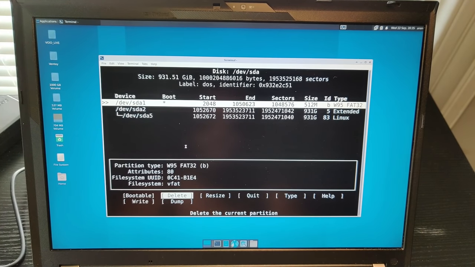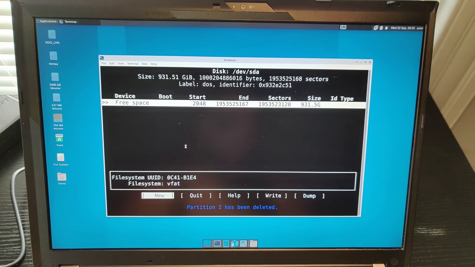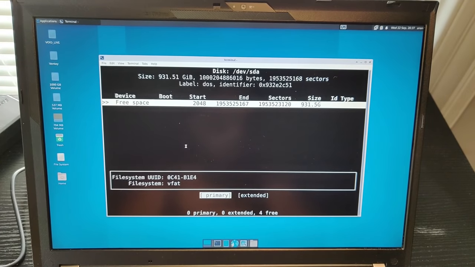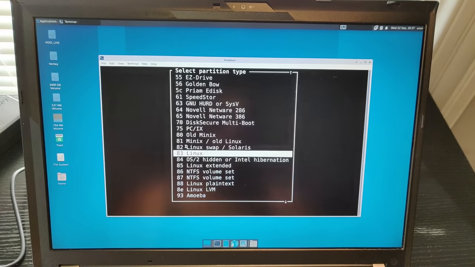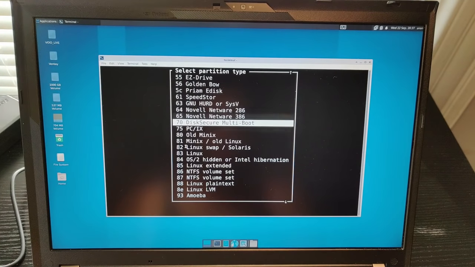We'll go ahead and just delete all this. Okay, so we just have 1 terabyte of free space, and start with new, and I actually will create a swap space for this. So let's see, I have 8 gigabytes of RAM, so I'm going to do a 4 gigabyte swap space. Okay, and we'll make that primary, and I need to change the type to Linux swap. It's right here in front of me.